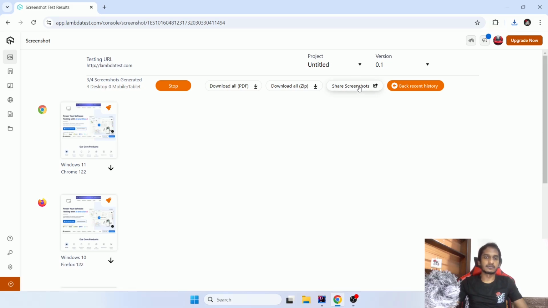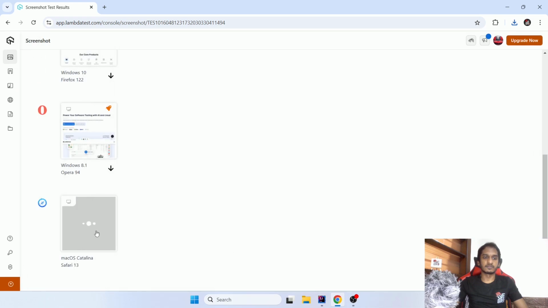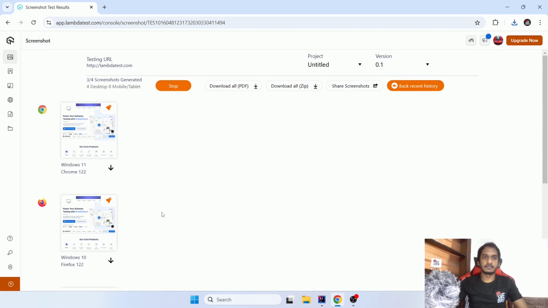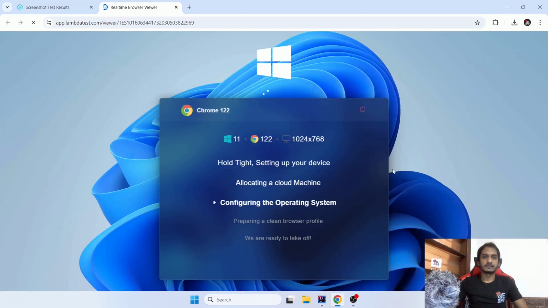So I can't create the shareable URL yet because the macOS Safari one is still not loaded. So yeah, I have to wait till that. Let's wait. Okay, till that, here if you see there is a rocket icon at the top right corner of the screenshot. So if you click on this one, okay, you can see it will be opening on the viewer.